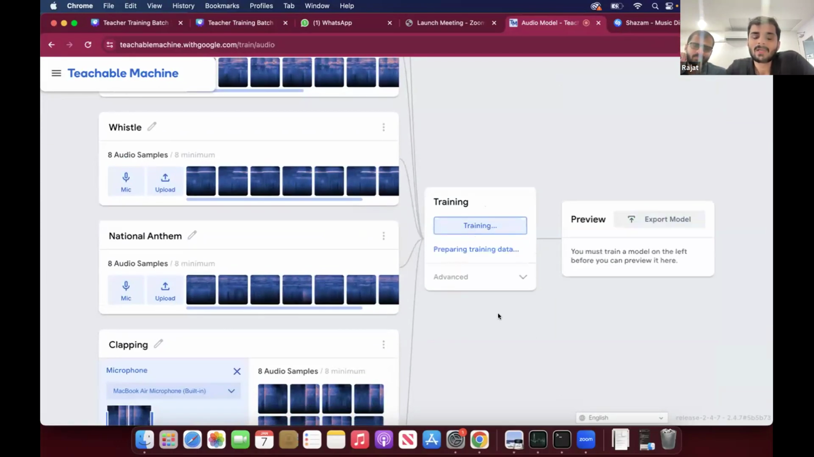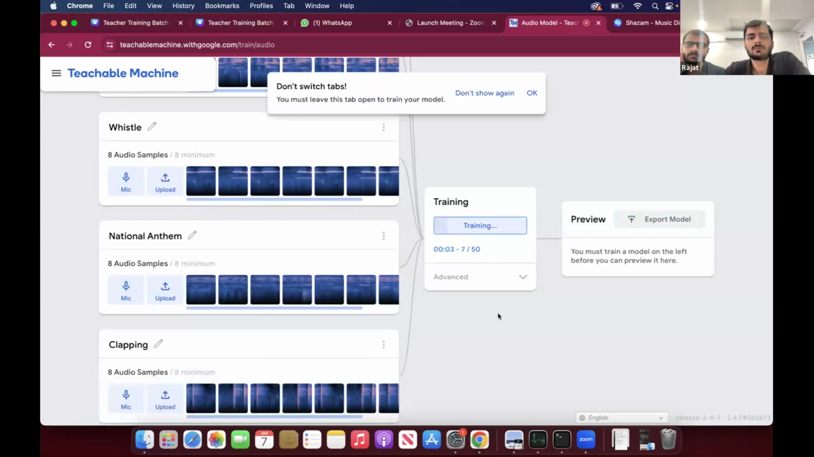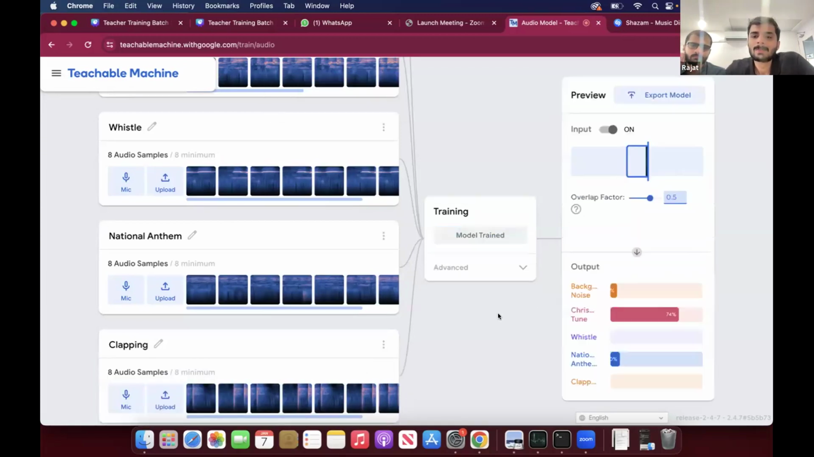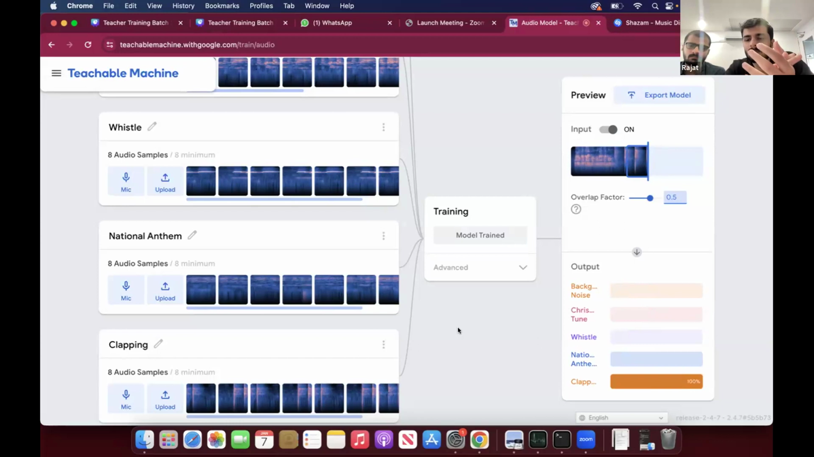Now we are again going to train our model. And now let's say if I don't speak anything. Now if I clap, let me try clapping. So it says clapping 100%. Let me try to whistle. Okay, now let's play some tunes and try to see.